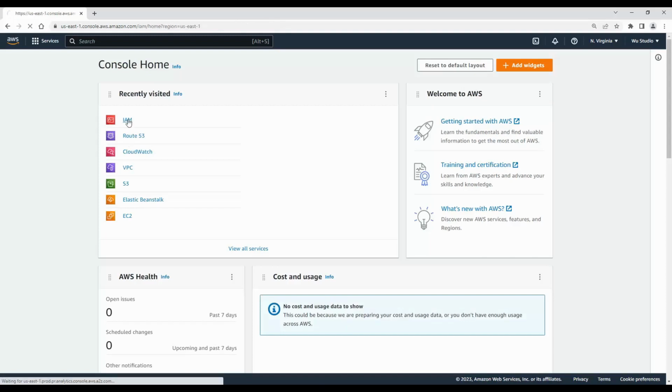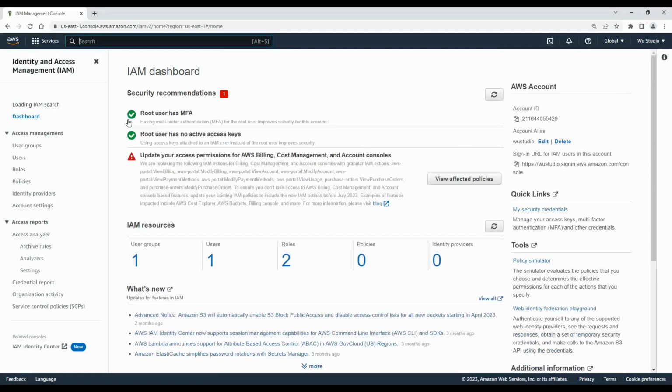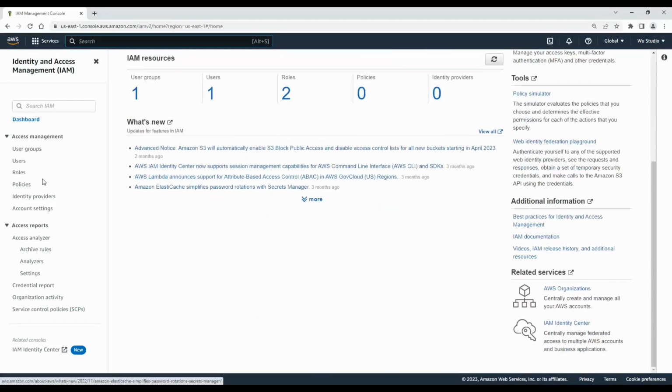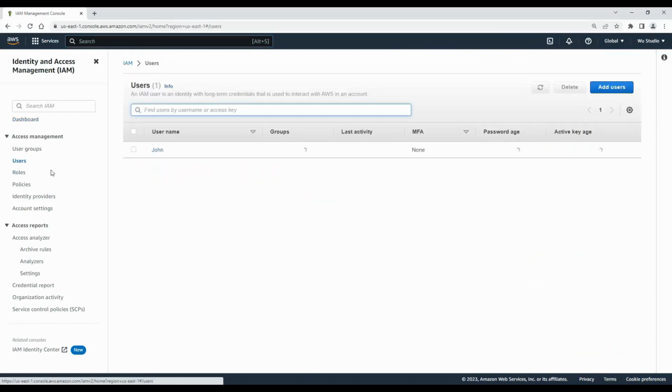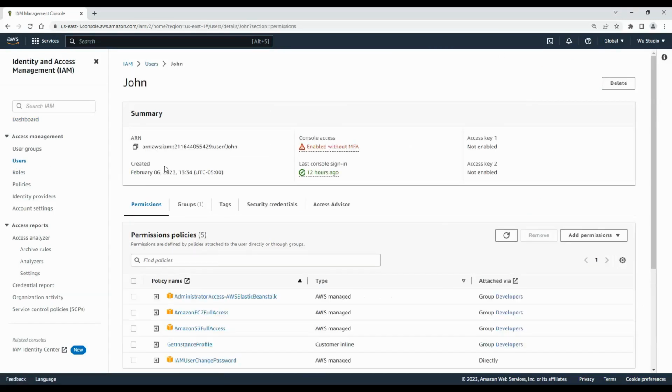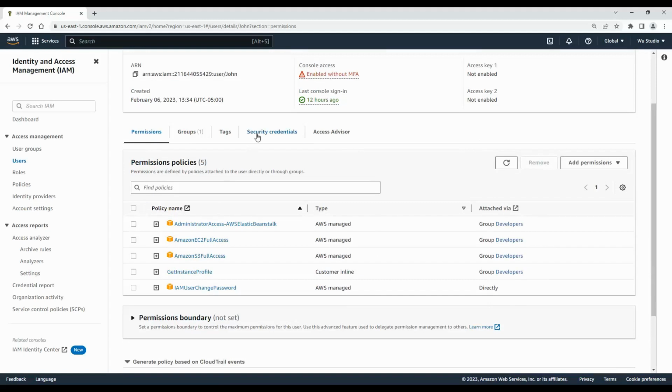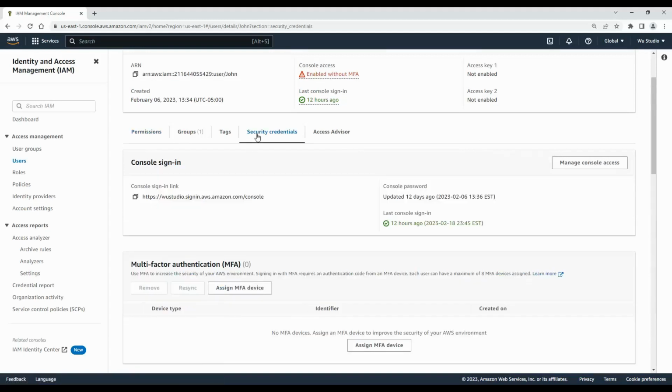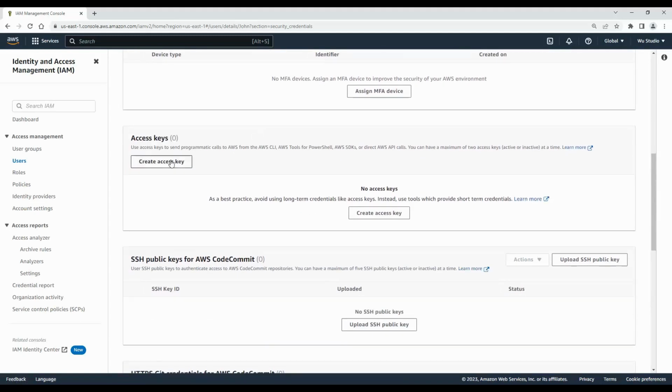Click the IAM service. Click IAM. Yeah, click it. Now we are in. Click users. Okay. Now we see John as a member of the group developers. Click John, and then click security credentials. Then go down, create access key here or here. Using an access key, you can send programmatic calls to AWS from things like PowerShell, SDKs, and API calls.